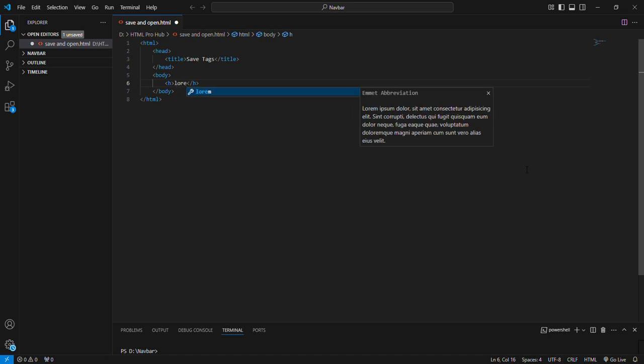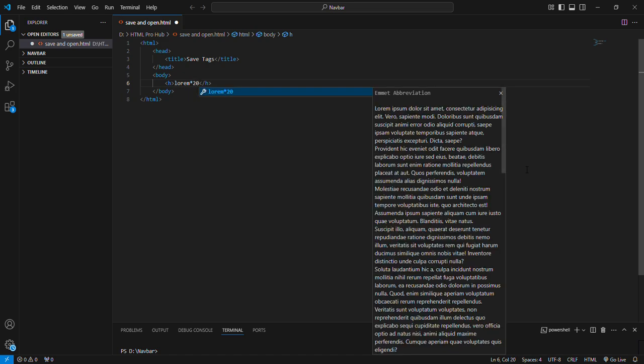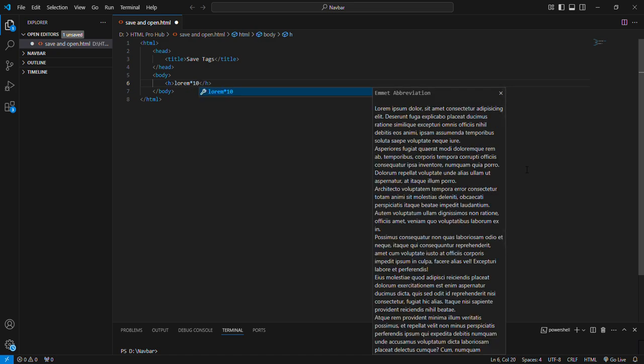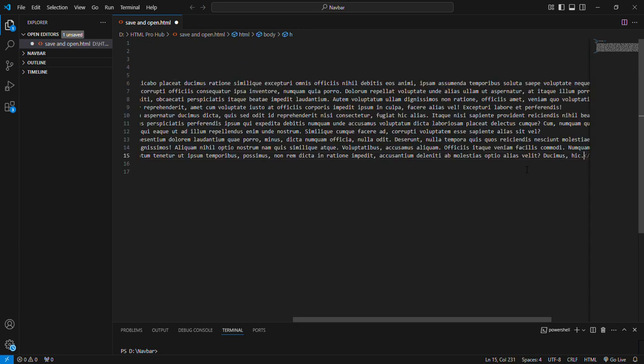Lorem. Okay, viewers, we are using the multiply sign, and then click any number, suppose 20, sorry 10. You know, when we write any number, there are some paragraphs available. Then now we are clicking OK and Control S.